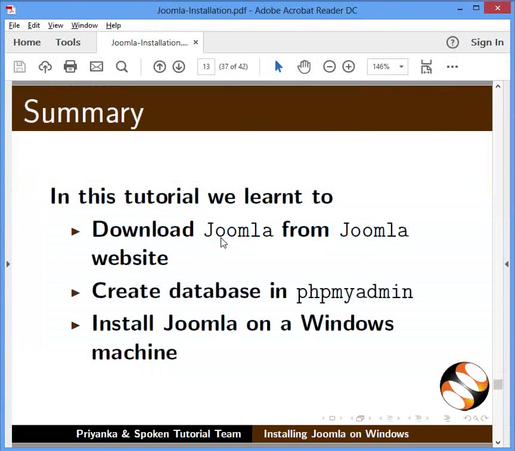Let us summarize. In this tutorial, we learned to download Joomla from Joomla website, create database in phpMyAdmin, and install Joomla on a Windows machine.